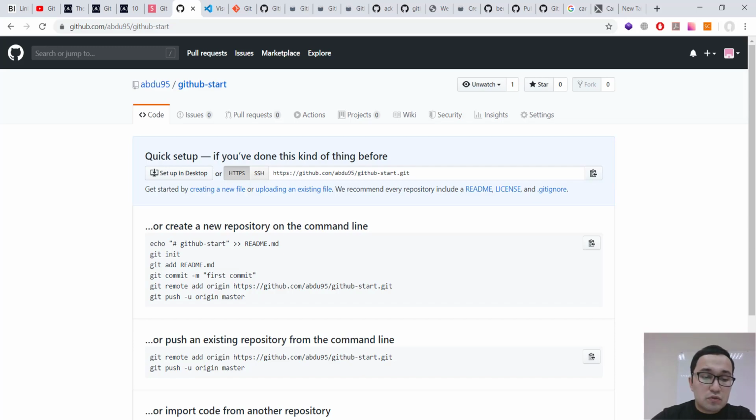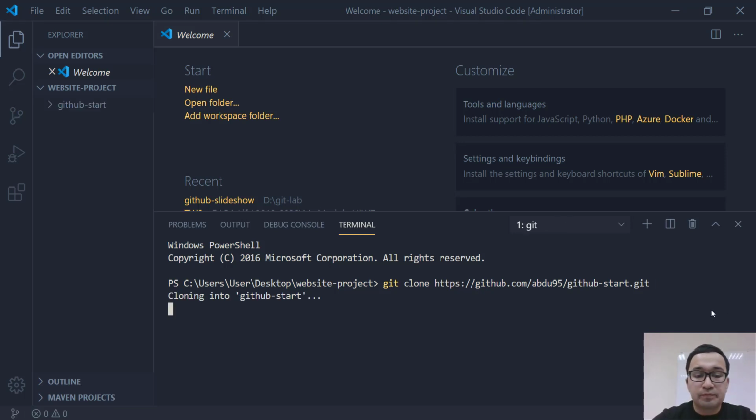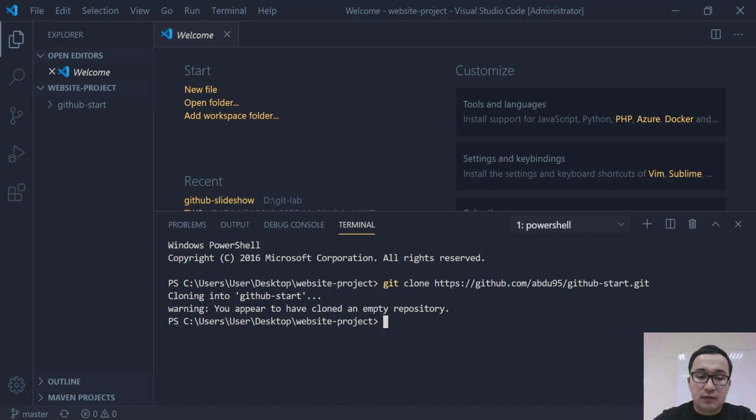I go back to Visual Studio Code, and in the terminal I will type the following command: git clone, and then Ctrl V for pasting the URL. So git clone and then URL helps me to copy the remote repository to my website project folder. Let's press enter. As you can see, the GitHub start repository is cloned, copied, and we can see some warning.